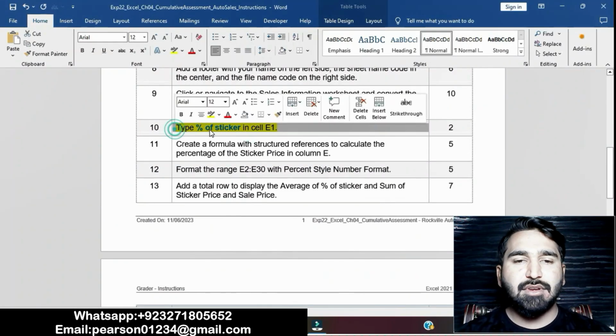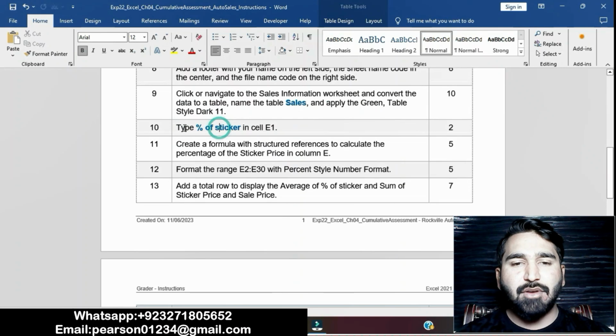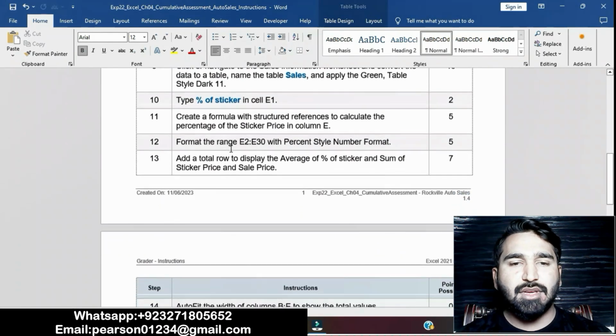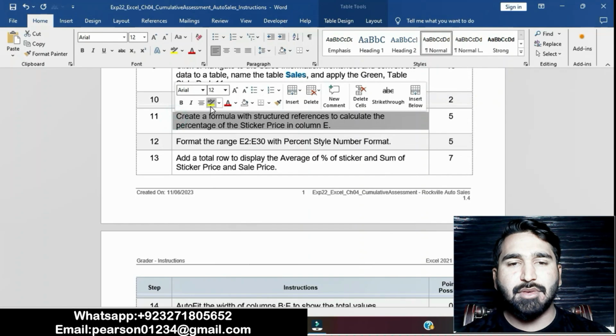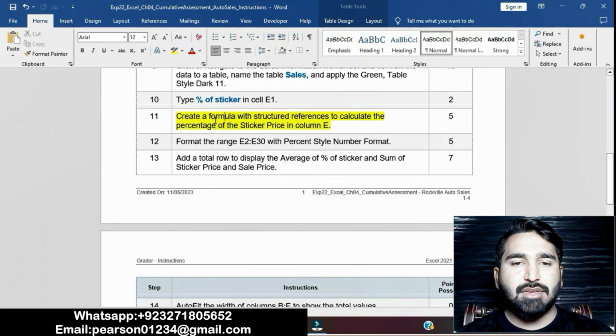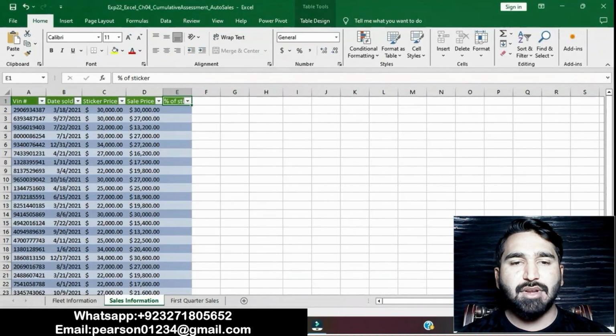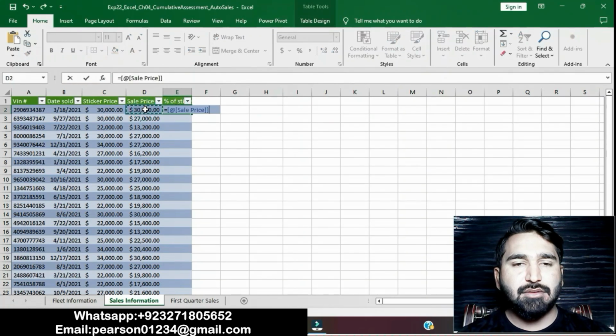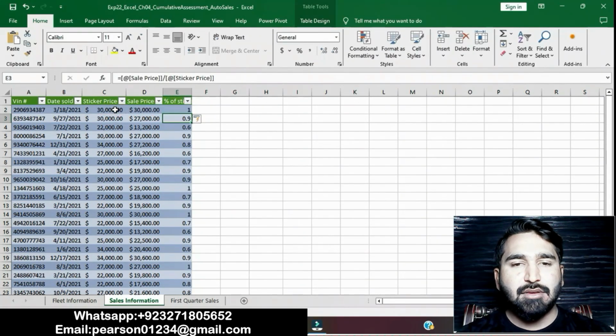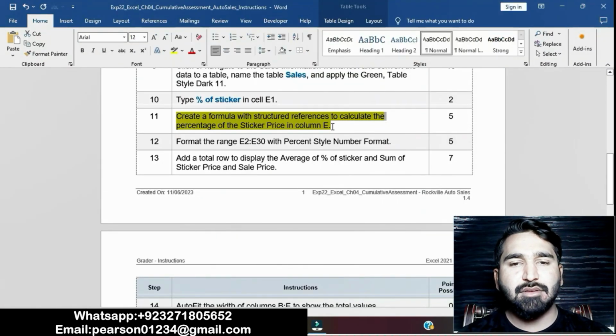Next question is question 11. In question 11, create a formula with structured references to calculate the percentage of the sticker price in column E. Moving on Excel workbook. Okay, here you can enter is equal to sale price divided by sticker price, then press enter. It will show all percentage of stickers. This is done now. Now moving on question number 12.